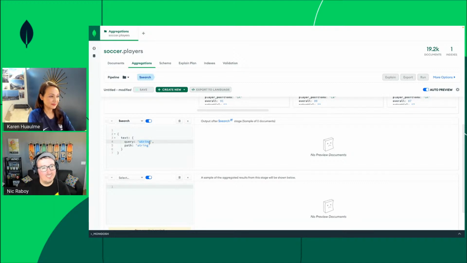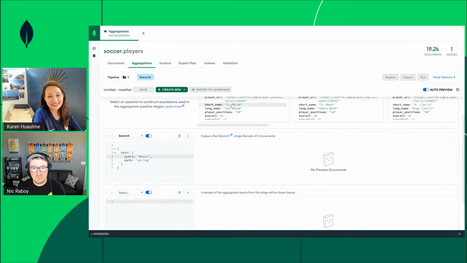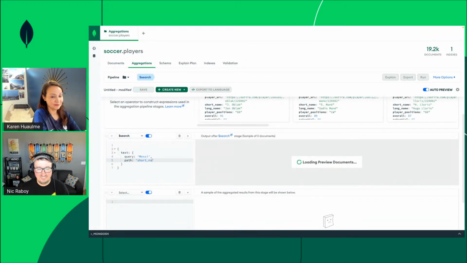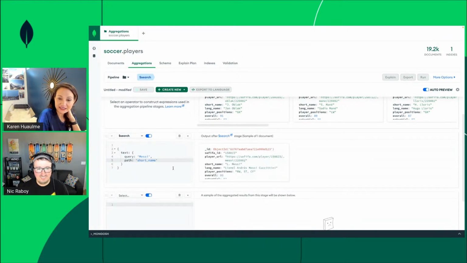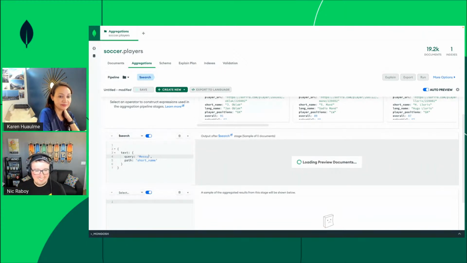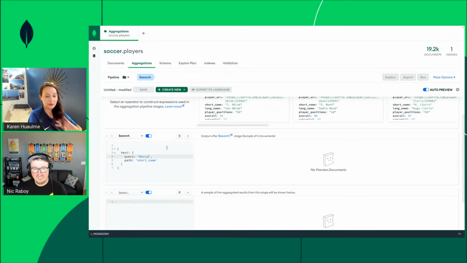I know Messi. Okay, because there's no special characters in that one. So we're going to query for Messi, and the field is short name. And so we obviously found Messi in the short name. If we were to misspell Messi, then we get no results.